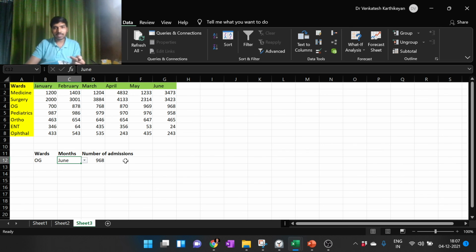This might not seem so useful when we are looking at this smaller data set, but when we are dealing with thousands and lakhs of data, having these kinds of formulas would be extremely helpful.